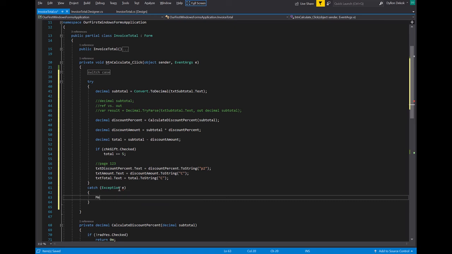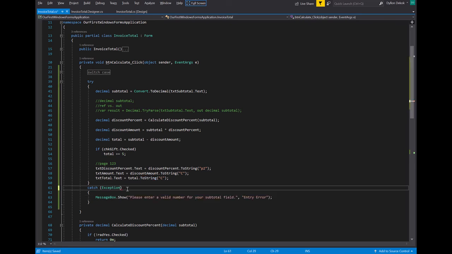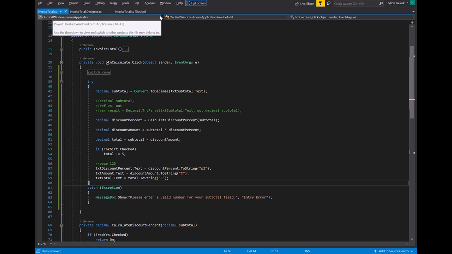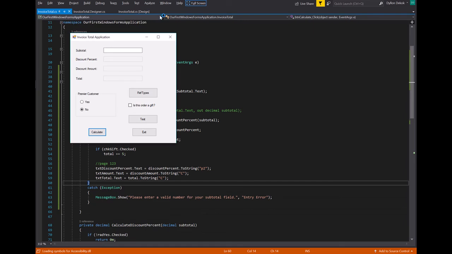And if something happens, I want to throw up a message box, messagebox.show. Please enter a valid number for your subtotal field. I want to give the message box a name. So now you can hit F5 to run it.